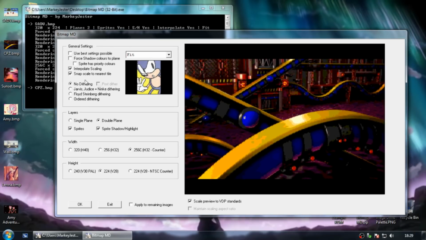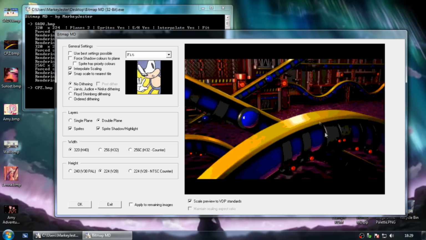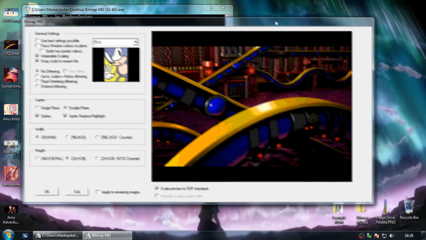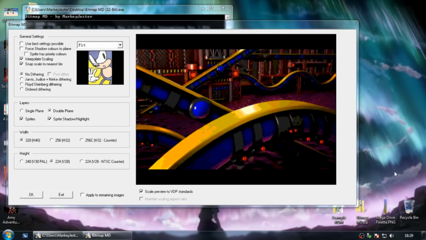We'll try changing a few other settings. Now this image, it will love this image. The shadow and highlighting especially will love it. If you've got a really dark image or a really light image, shadow and highlighting will love it. And the reason is because of the colors that it supplies you.